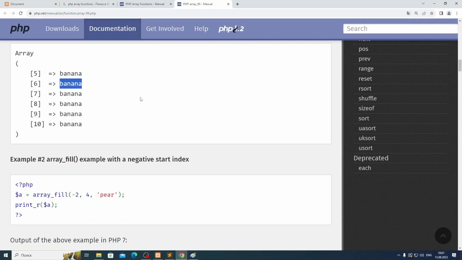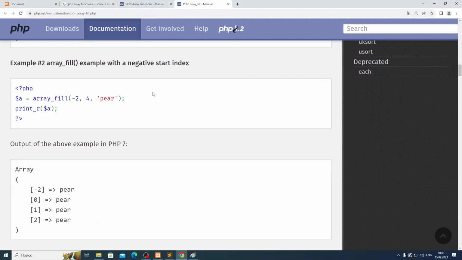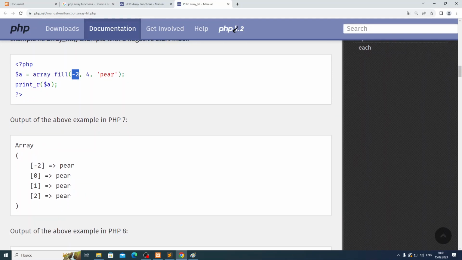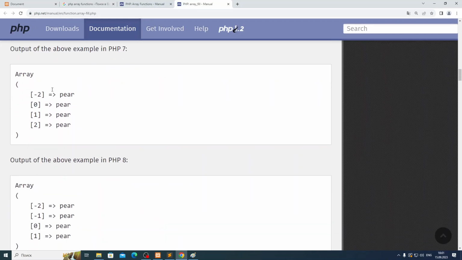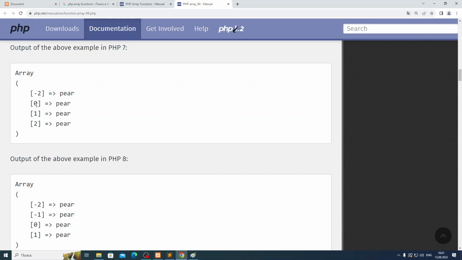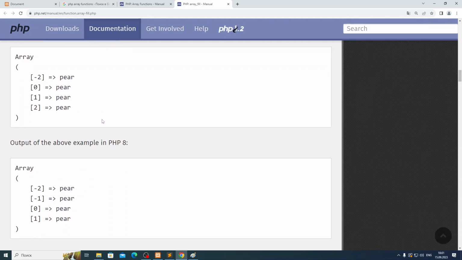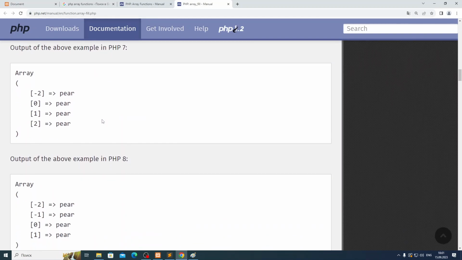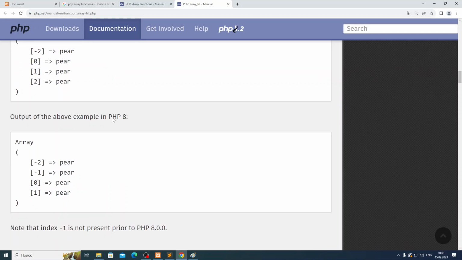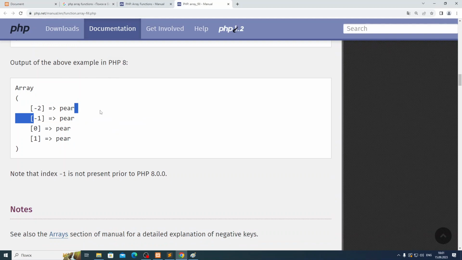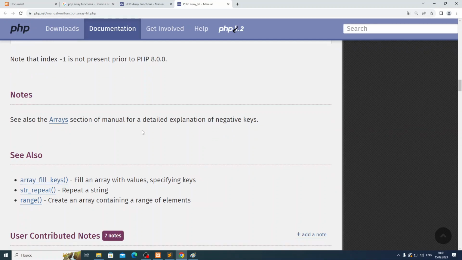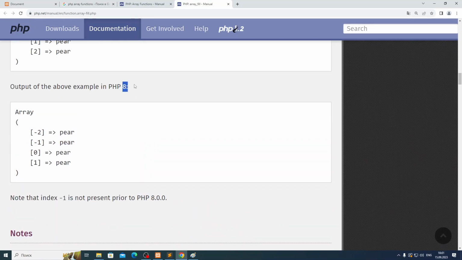So many functions you have. Starting from index -2, 4 times place pear. It will start from -2, but after it will start from 0 by default. It also shows the difference between the versions of PHP. Like in PHP 7, it will fill like this without -1, but in PHP 8, it will fill with -1. Oh, the new version is a good one. So we are using 8.2 now, maybe 8.3, but I'm using 8.2.